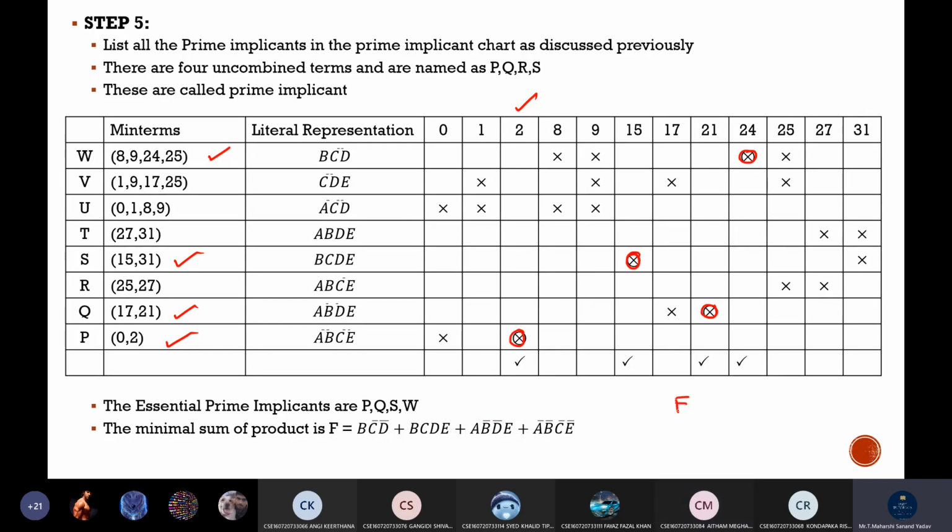So we can call them EPIs. What is EPI? Essential prime implicants. So our answer will be 0, 2. How did I get this answer? What is the equivalent of 0? 0, 0, 0, 0, 0. First one is for A, and 0 is nothing but bar. So A bar, B bar, C bar, D bar, E bar.